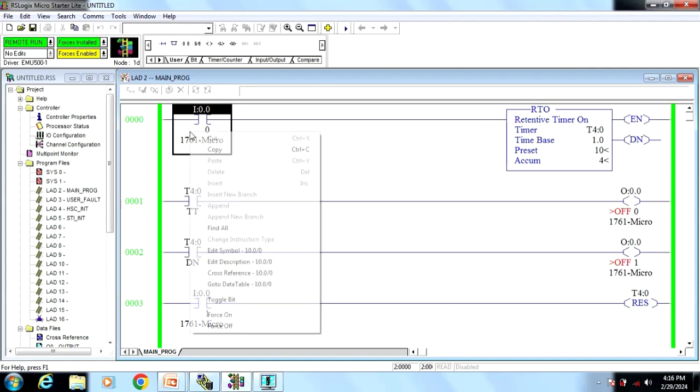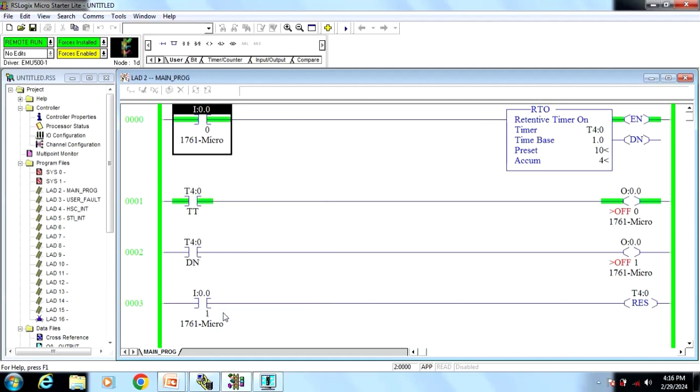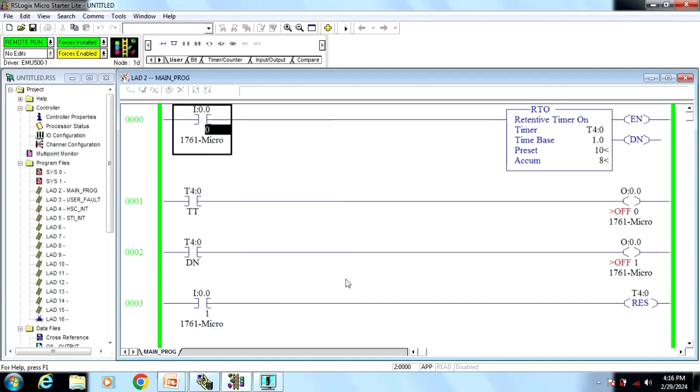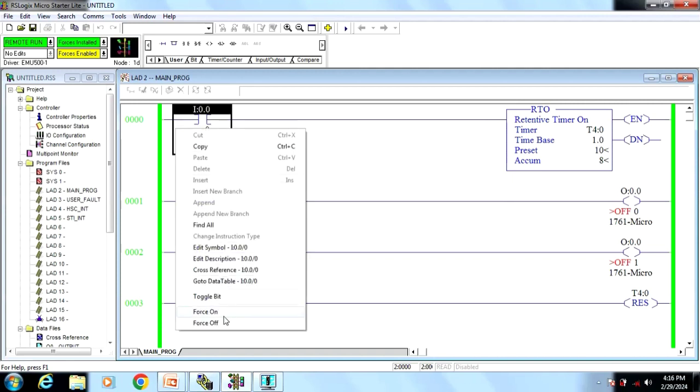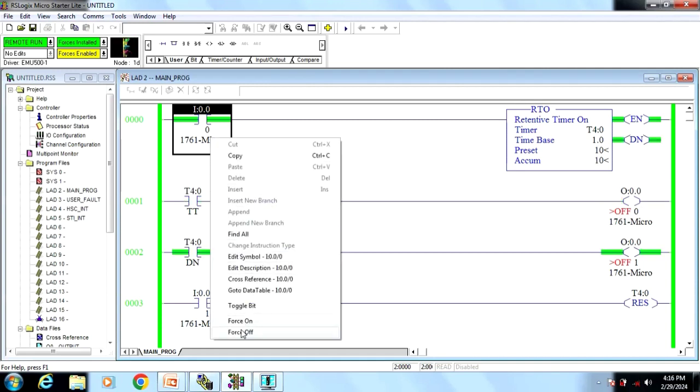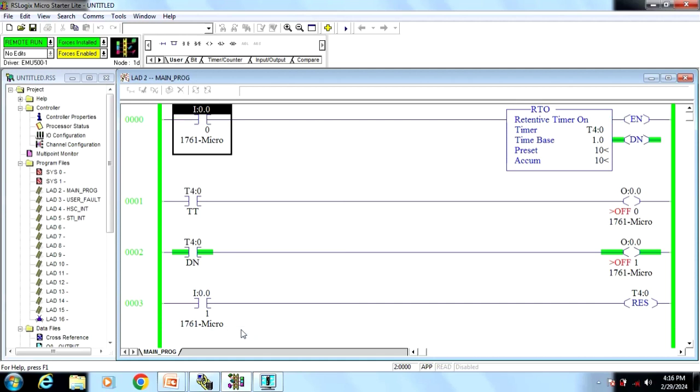But now again I'm forcing it on. Again it starts running. Again I have forced off, again it stops. Again when it starts, it goes till 10. After 10 seconds, the done bit gets on. Now you can see done is on.